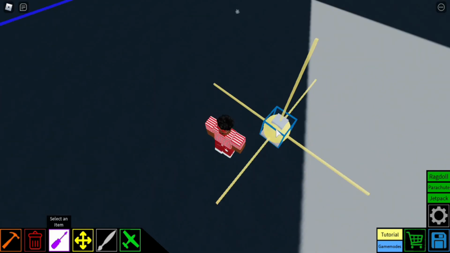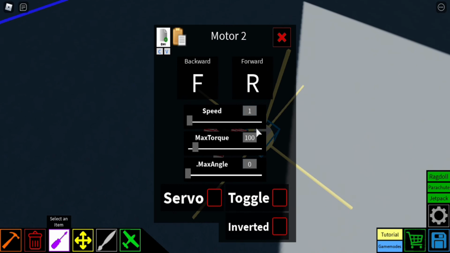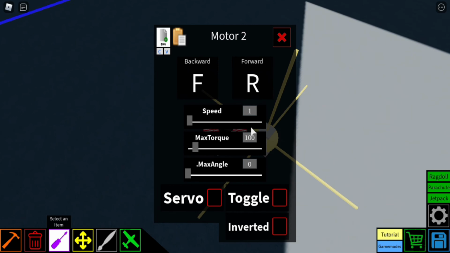Now to move on to Motor 2s. In Motor 2, there are a couple different settings from Motor 1s. Let's go over them. We already know what speed and torque do, so let's go over max angle. Max angle determines how much the Motor 2 can spin. This is useful if you're trying to make turning on a car or custom control surfaces for an airplane.